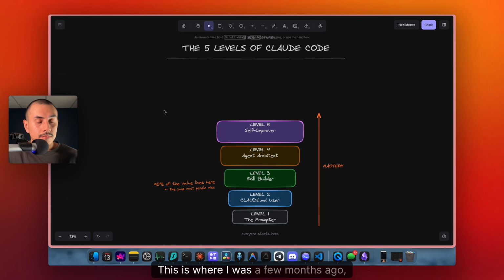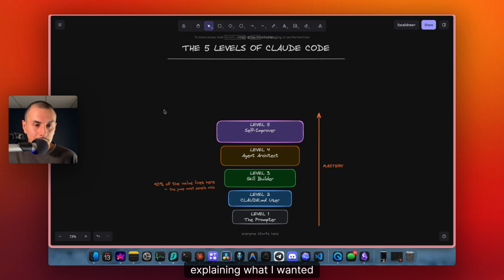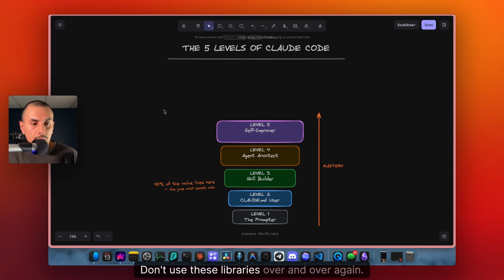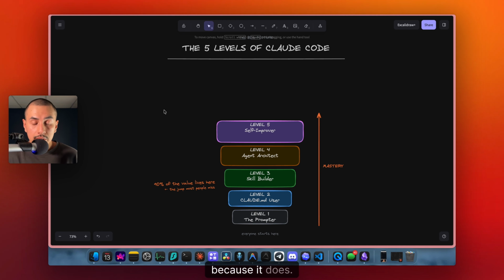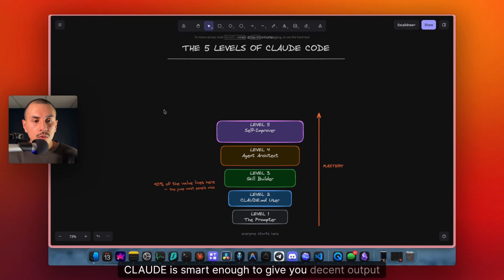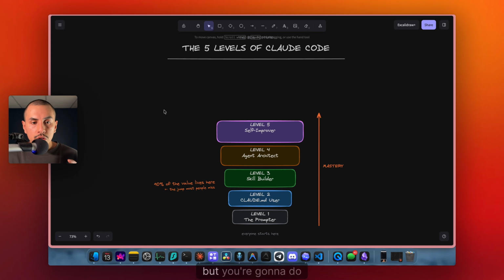This is where I was a few months ago, and I'd spend maybe 20 minutes per task just explaining what I wanted every single time. Use this folder structure, for example, write in this style, don't use these libraries, over and over again. And the problem isn't that level 1 doesn't work, because it does. Claude is smart enough to give you decent output with zero context, but you're doing the heavy lifting. You're the memory, you're the system prompt, you're explaining your entire business every single time you start a new chat.